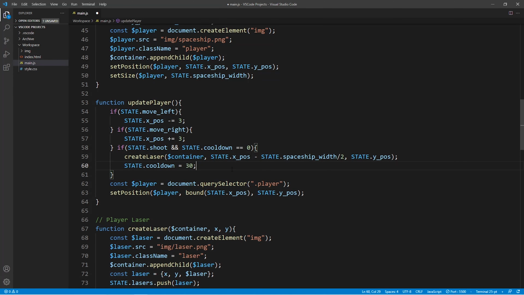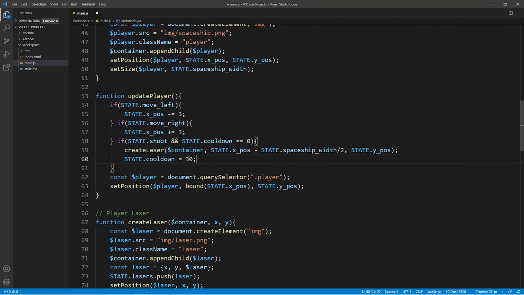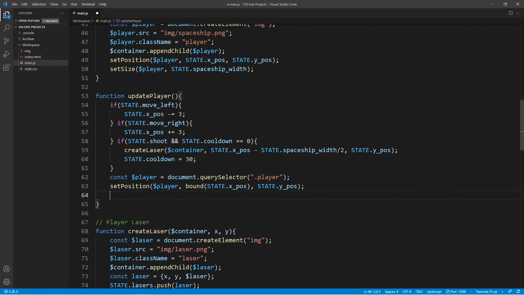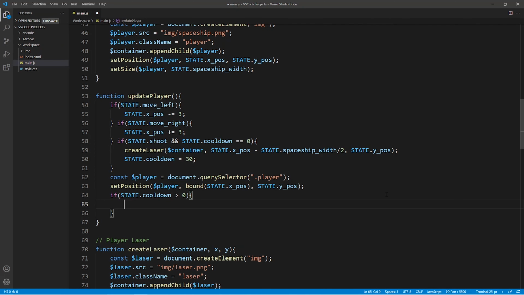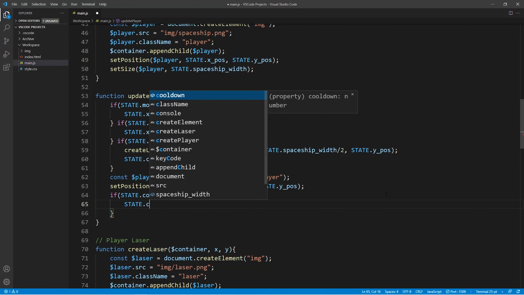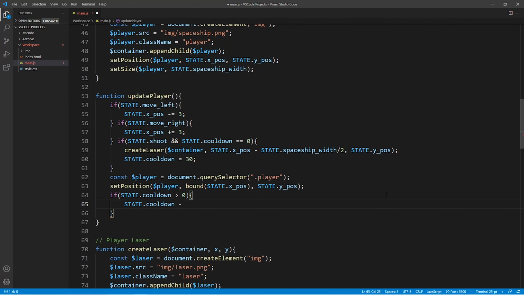Now we need to decrement this cooldown value after the laser is shot. And we do this a bit further below. We're going to state that if the state.cooldown is greater than 0, then we want to decrement the cooldown by 0.5 every time the update player function is called. So we're going to say state.cooldown minus equals 0.5. All right, so now we can't forget to save this.